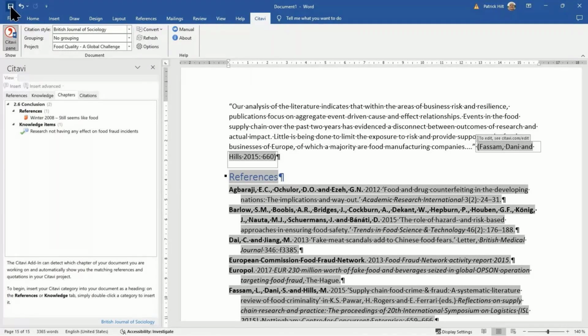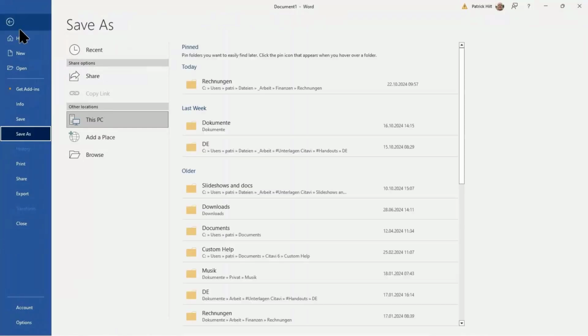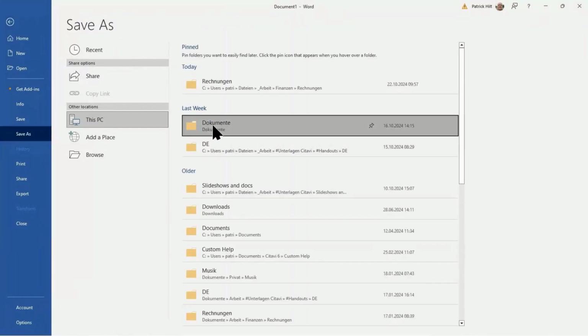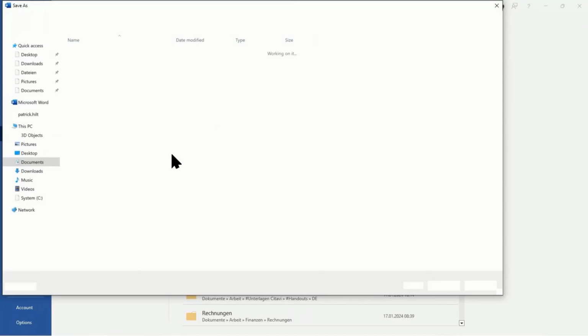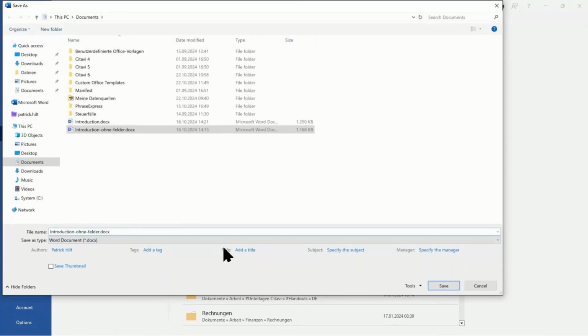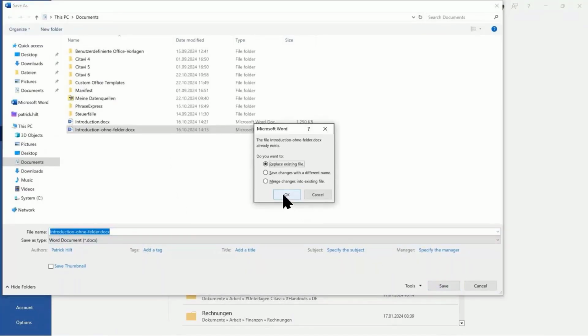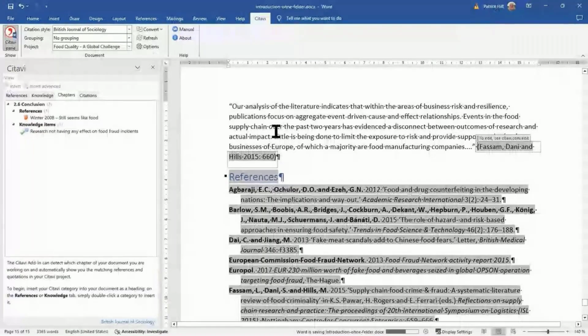Now we have got a couple of minutes, so I will show you one peculiarity. Let's go to here and save this document.